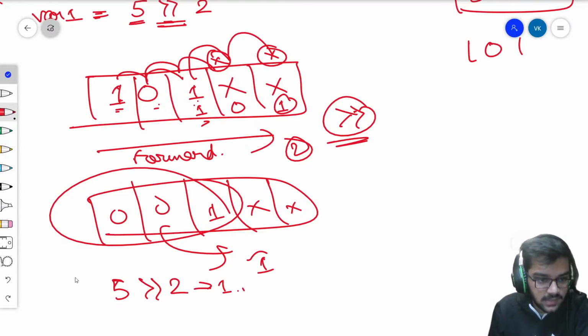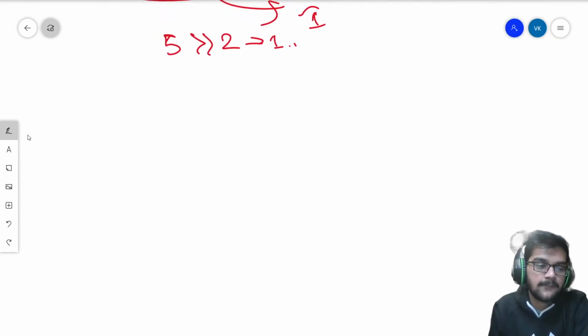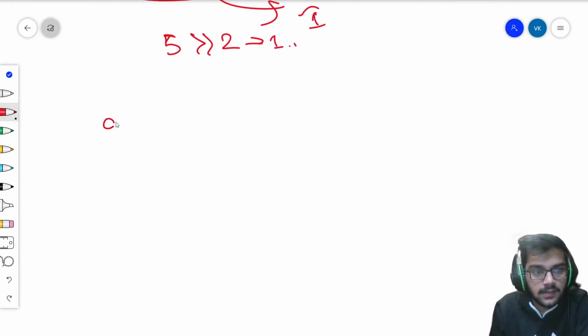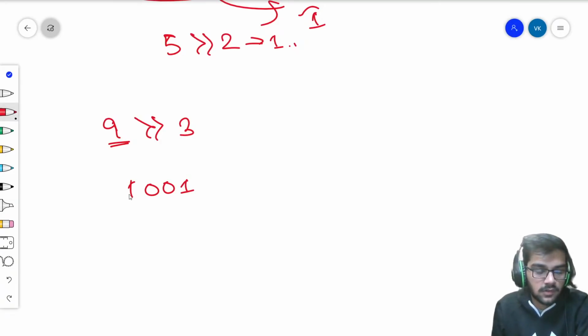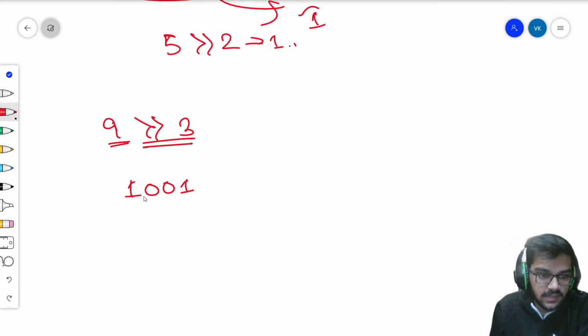Okay, this might seem a little bit confusing. Let's do another one. Let's take a number like 9, no issues. So 9, let's say right shift 3. Okay, 9 right shift 3. So 9 is represented as 1001, if I'm not wrong. Again, it's saying please right shift it by 3 places. So what will be the answer?